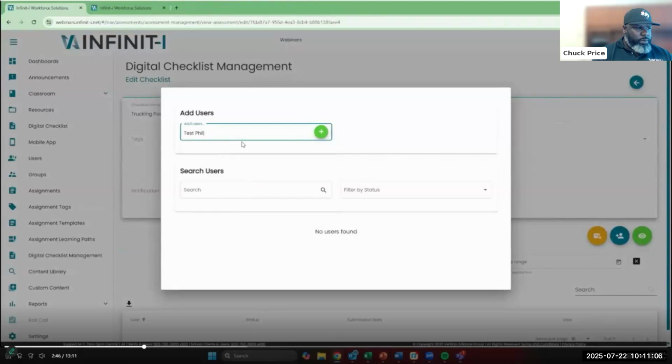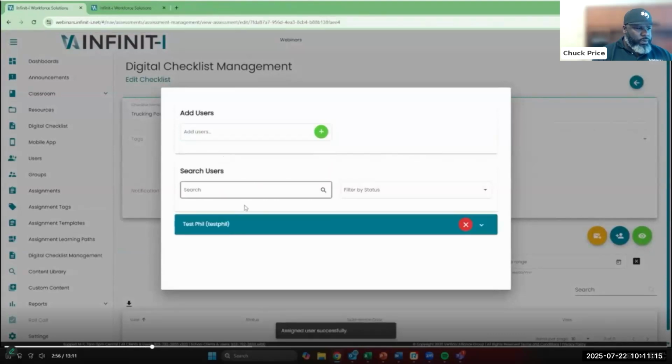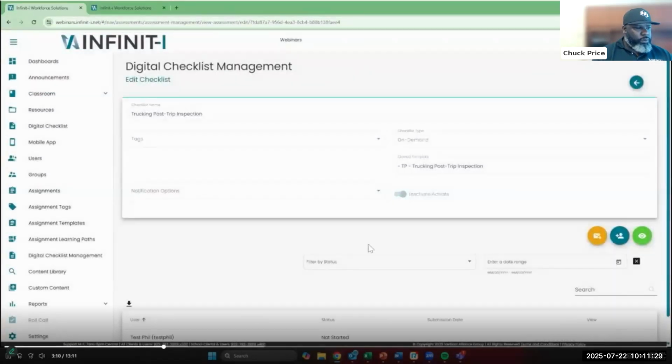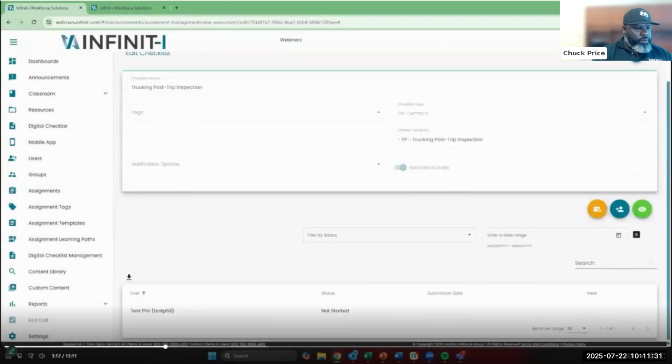And all we have to do to add someone to these checklists is simply type in the name. We want to make sure we click on this green plus sign here, and that the name populates down here, shown in blue. This lets us know that this profile is now added to this checklist. So let me click out of there. And we can see down here that my other test profile has now been added to this checklist.